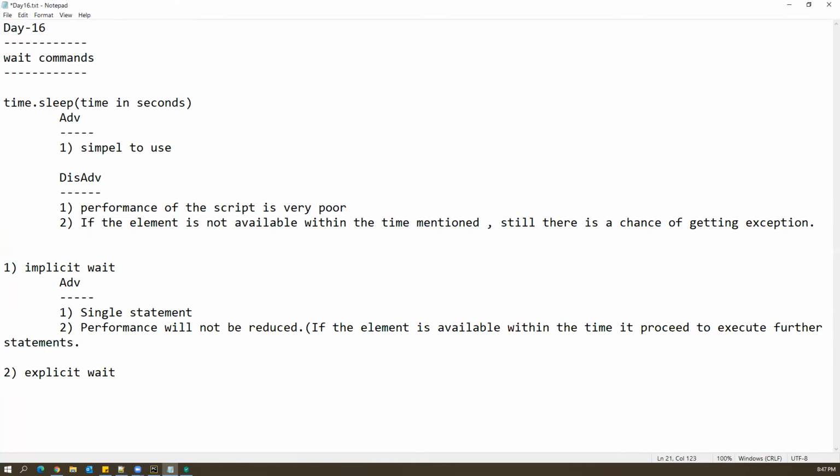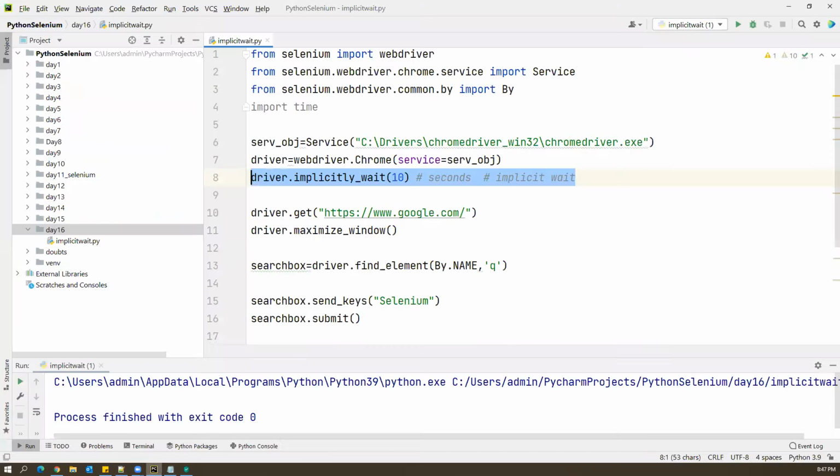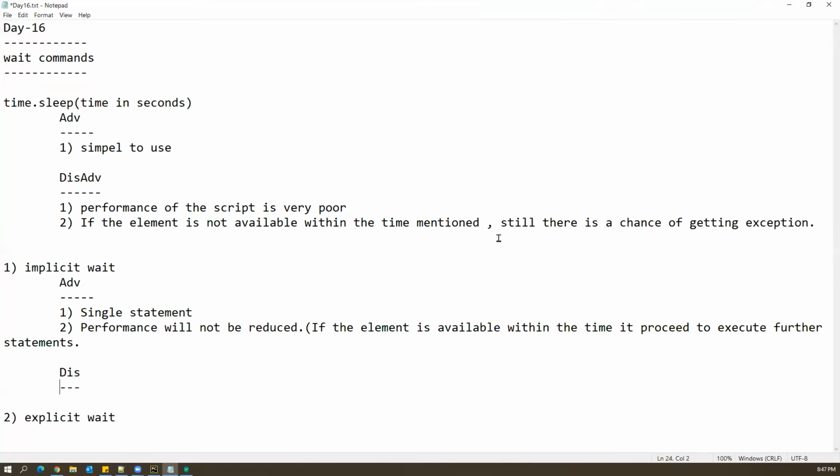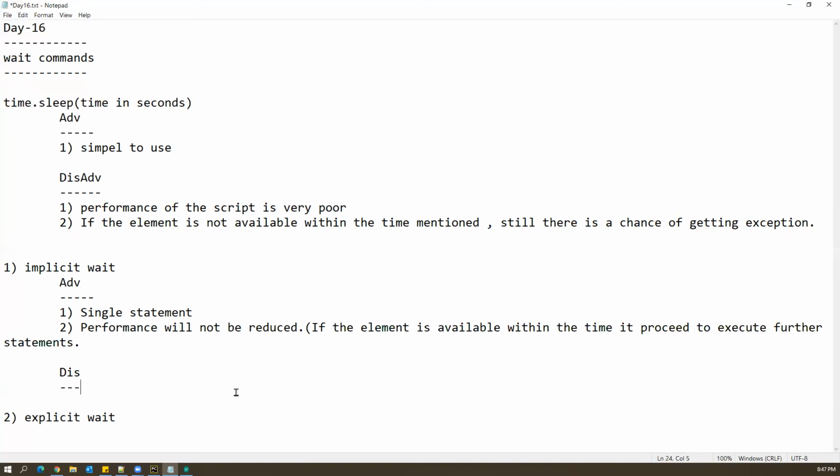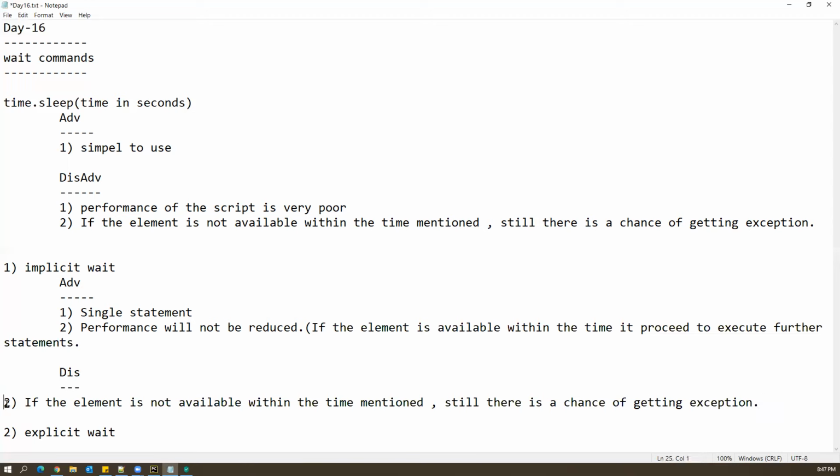Okay, so these are the two advantages. Now, what are the disadvantages? Only one disadvantage. What is that? Still, if the element is not loaded within 10 seconds, if the element is still not available within 10 seconds, there is still a chance of getting an exception. So this problem is still there in the implicit wait also.